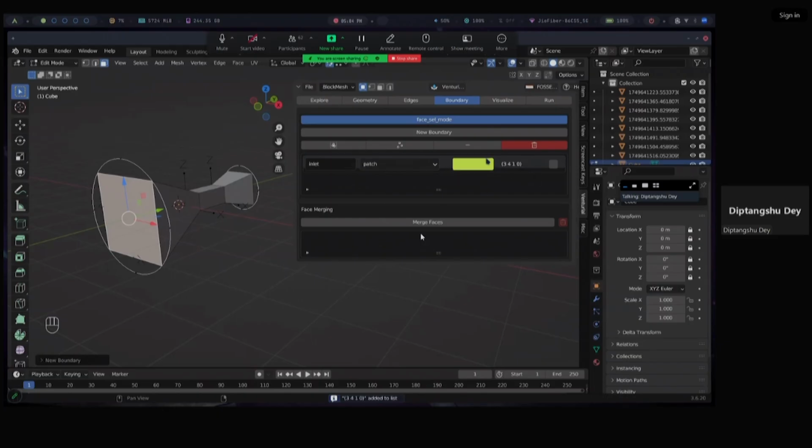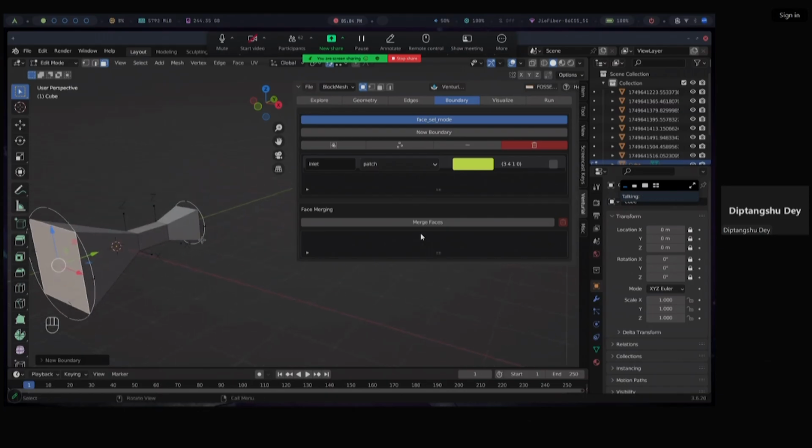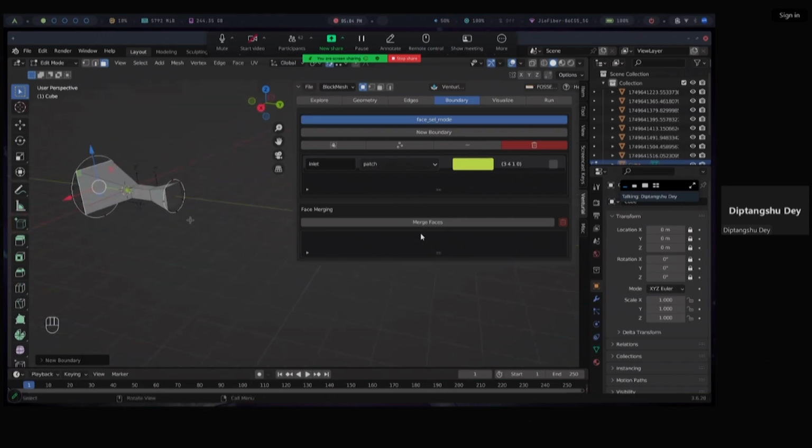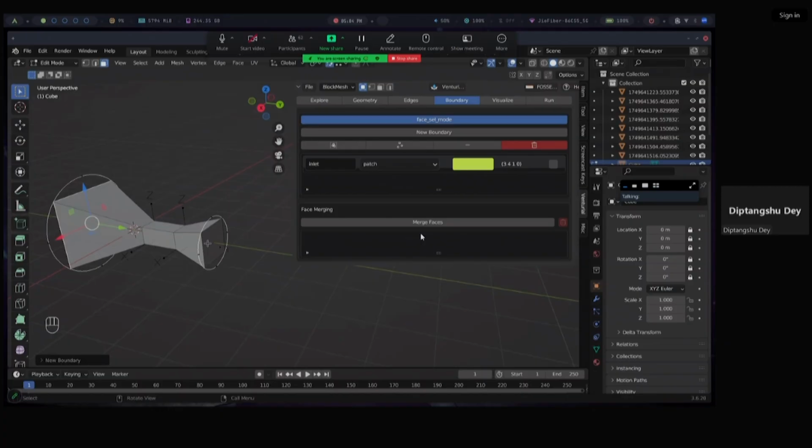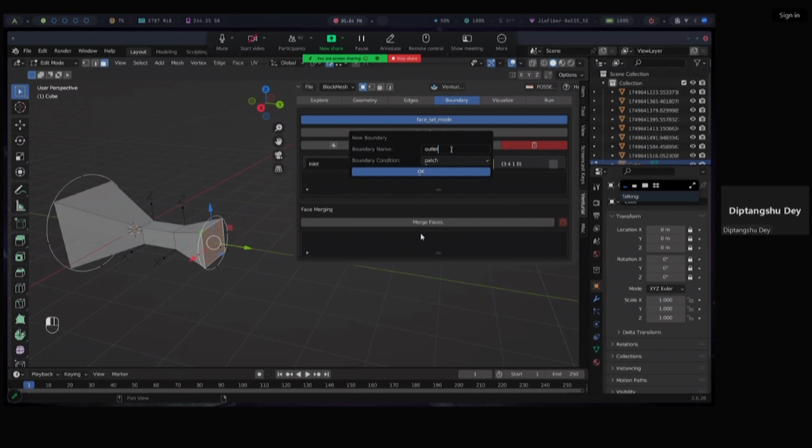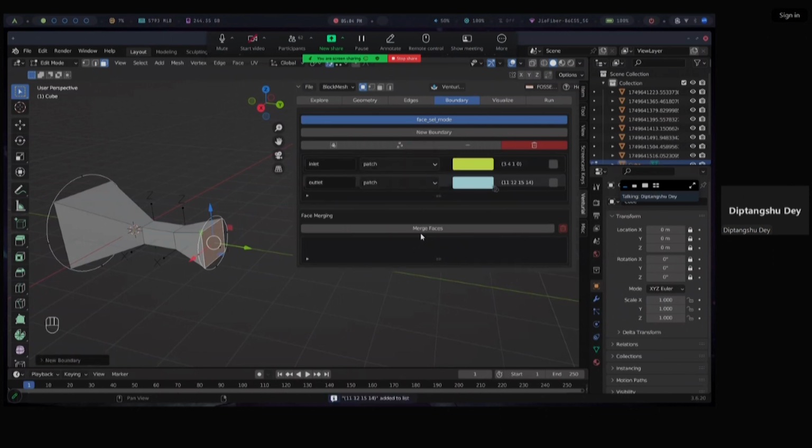As you can see here, one new boundary has been added. The name of the boundary is inlet, this is of the type patch, and the vertices inside that face have been selected over here. I will repeat the same with all my other faces. This will be my outlet over here, so I will select that, write outlet and OK. So this has been created.